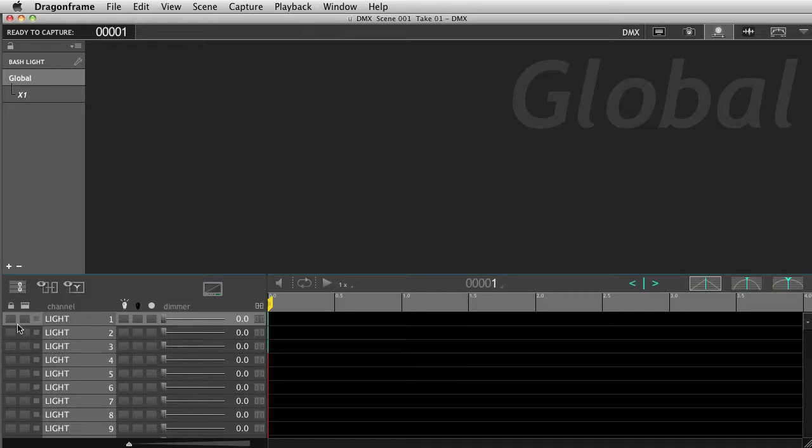Each channel has a lock, a badge, which I'll show you in a moment, a color setting that is simply a label color, and then a button to turn the light full on, to turn the light full off, or to solo the button. And then, of course, we have our dimmer slider. This shows the percentage right here. And the last icon is our parenting and unparenting switch. This is more important if you have multiple layers of programming.